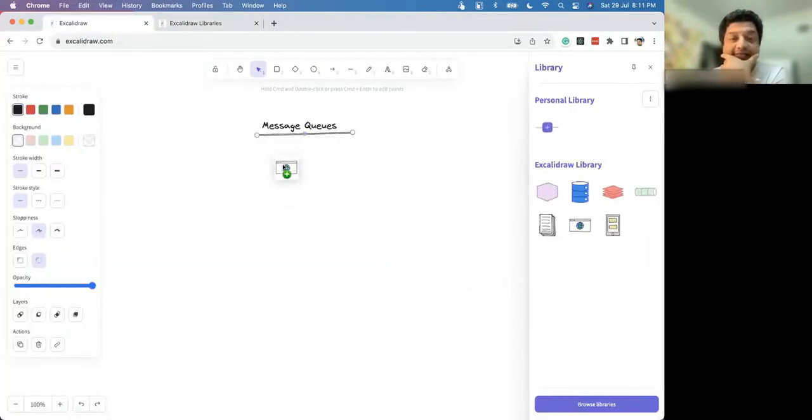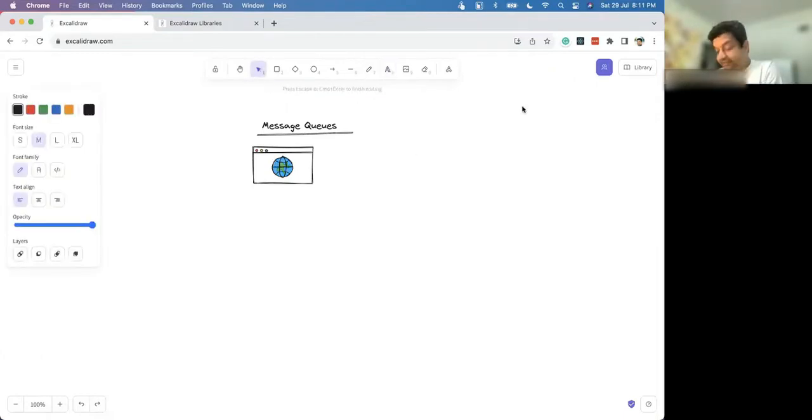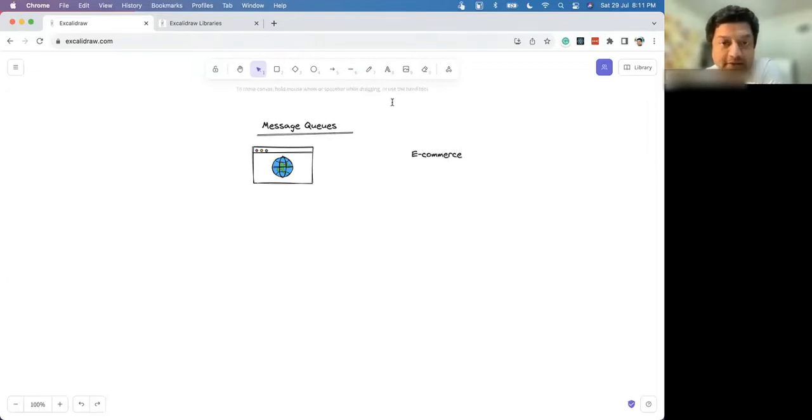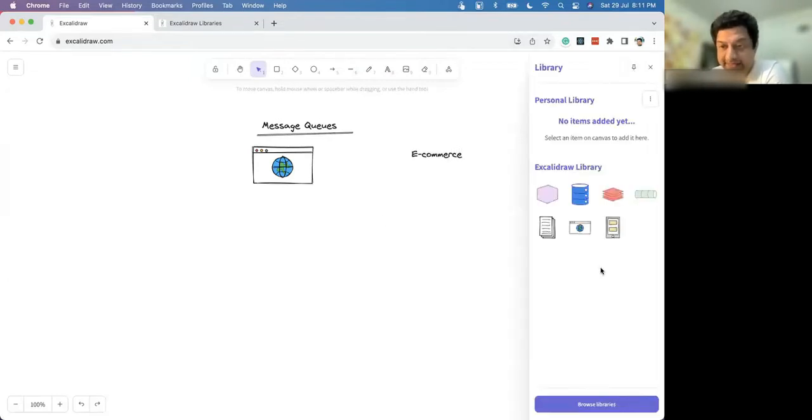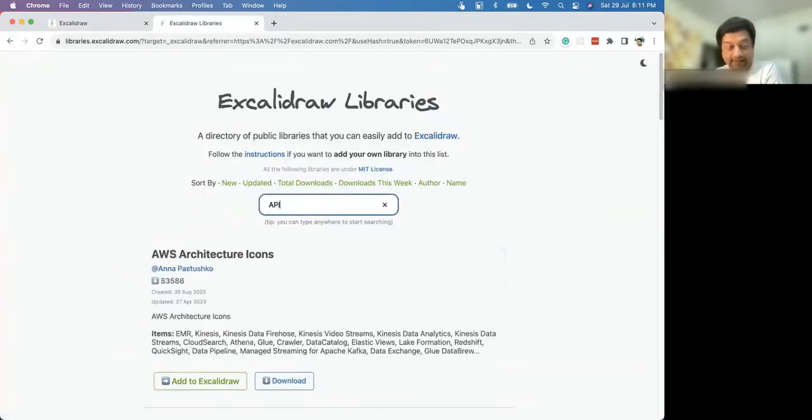So we have a client, right? We designed an e-commerce application. We did a case study of an e-commerce application. We added an API gateway, right? So let me add the API gateway here.